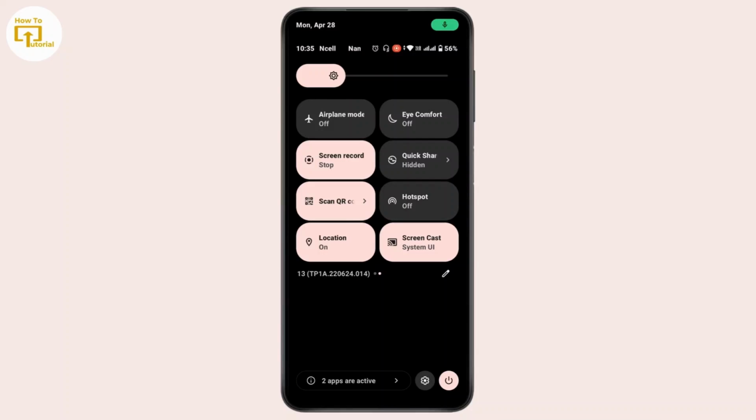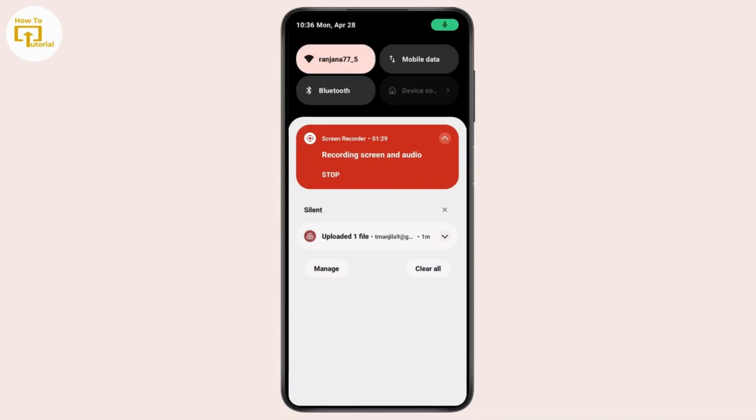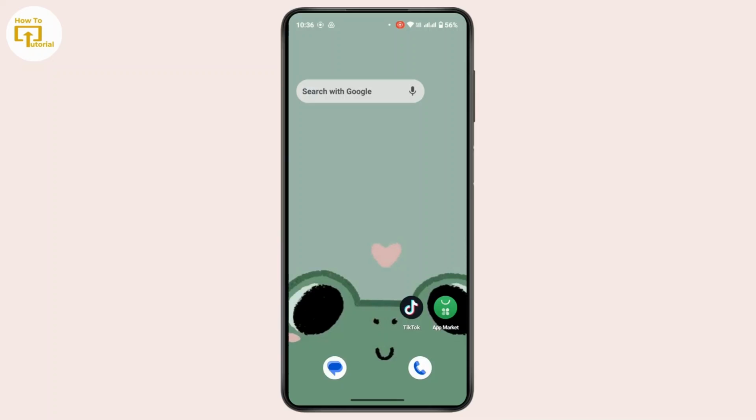Once you're done, simply tap on start or start recording, and after the countdown, the recording will begin. To stop recording, tap on the red recording icon which will be available on the notification bar, and once you are done with that, your recording will be saved in your gallery under screen recordings and you can find it there.